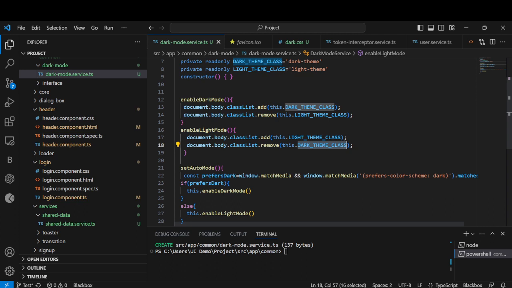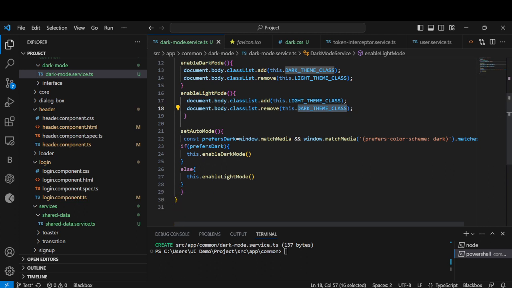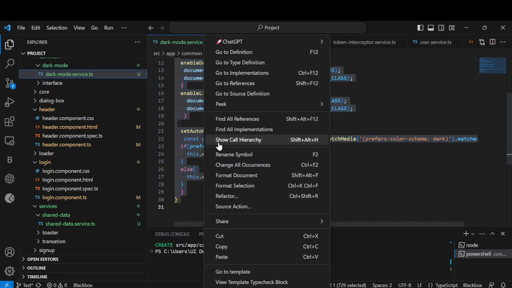So now we'll come to here. We will add, let me make it as a sequence.